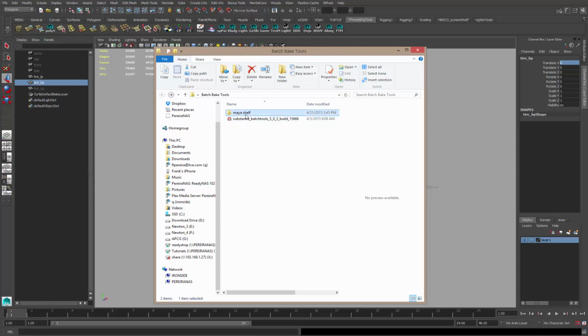And then there's the Maya shelf. These are all the icons and the MEL scripts to make it a button on the shelf here at the top. I'll show you how to use that and get all that started inside of Maya. But first we have to install the program. So let's go over here and start installing.